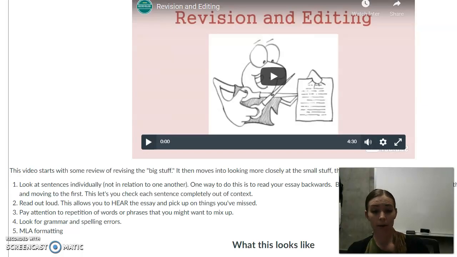The next thing that you can do is pay attention to repetition of words or phrases you might want to mix up. When you're reading it out loud, you'll start to hear "American dream, American dream, American dream, American dream," and you're like, okay, I say this every sentence. I need to start switching these things up.